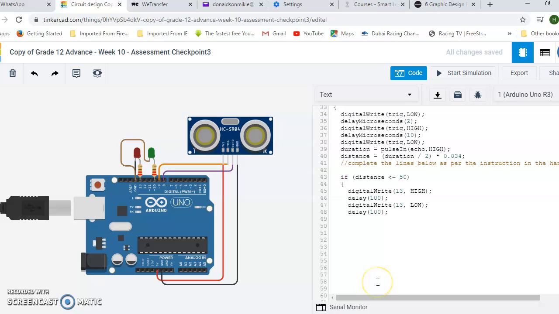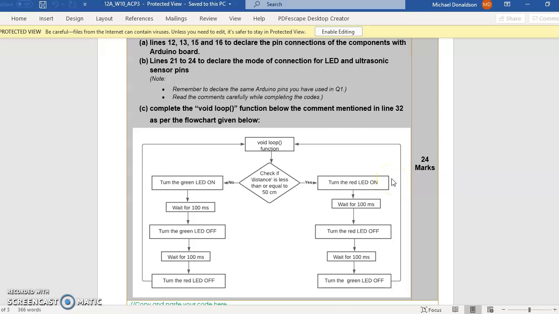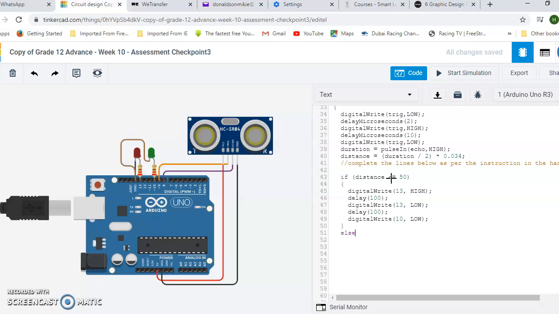Green LED off. Our green LED is attached to pin number 10. Close our if brackets. Now if it is not less than or equal to 50, so else, open our bracket. Just going to copy this piece of code, paste it to here.